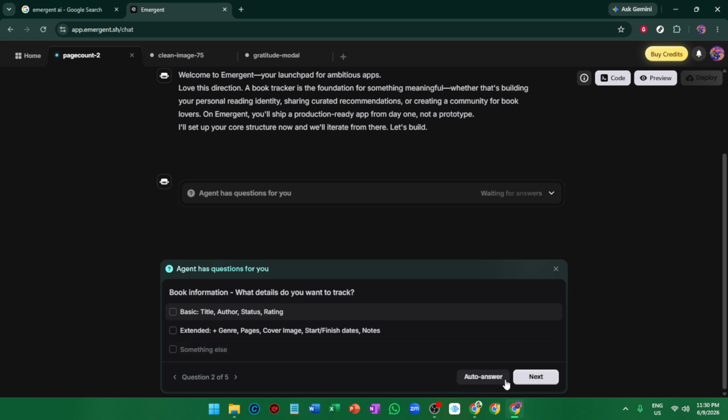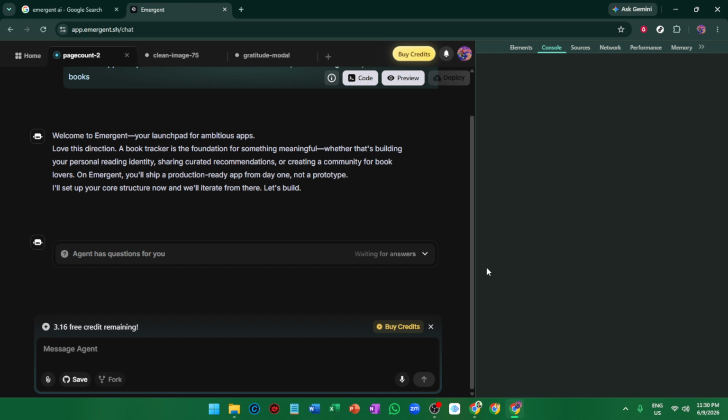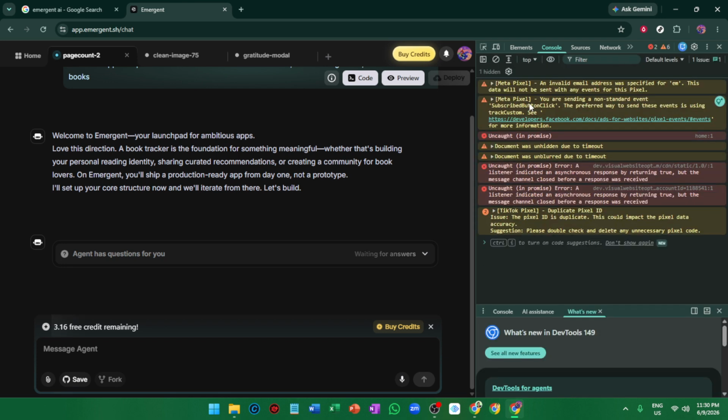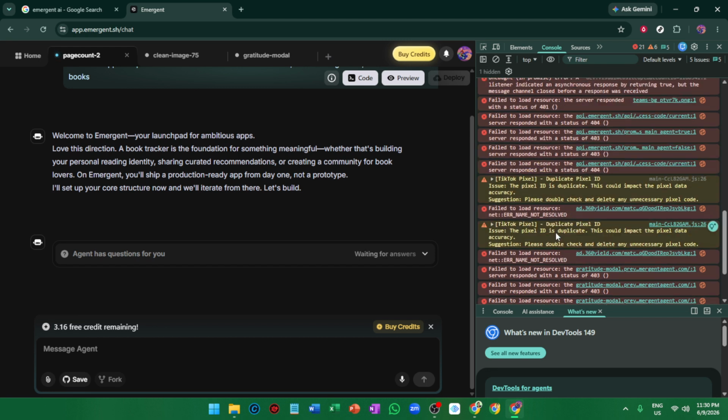Next, open your browser's developer tools by pressing F12. This gives you access to the behind-the-scenes information that can tell you exactly what went wrong. In most cases, the real cause of the build error will show up there more clearly than in the main app interface. After that, go to the console or terminal tab, look carefully for the red error text, and copy it exactly as it appears.